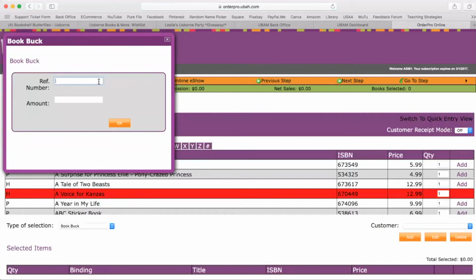Reference number is your order number that you have on your yellow slip. It's also your book buck number, they call it. So as you type in your book buck number, you want to put your cursor in here and click, and it's going to bring up the amount for your book buck. You would click OK.